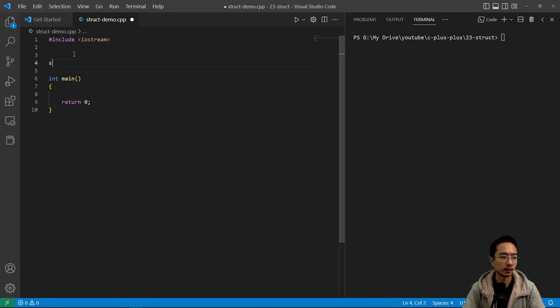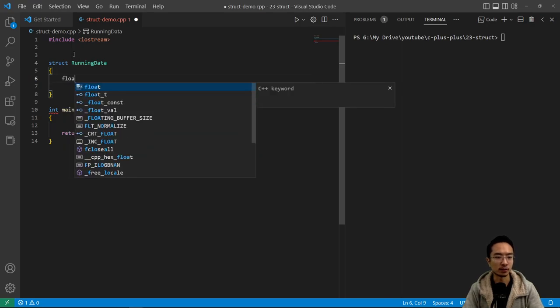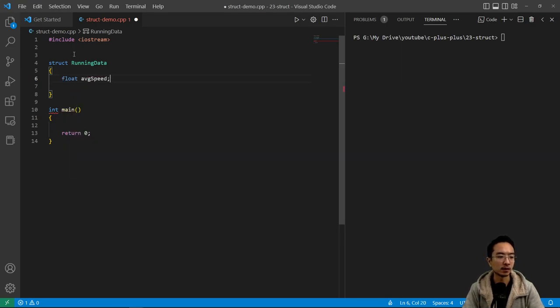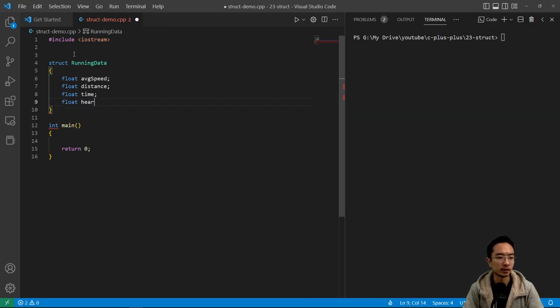So I'm going to make an example called struct. That's the syntax. And then I'm going to call this running data. So maybe someone is running and we have a collection of different variables that describe the data. So you can have a float average speed, and then maybe a float distance, a float time, and a float heart rate. So these are the variables inside our struct. Every time we create a struct called running data, it's going to have these four variables inside.